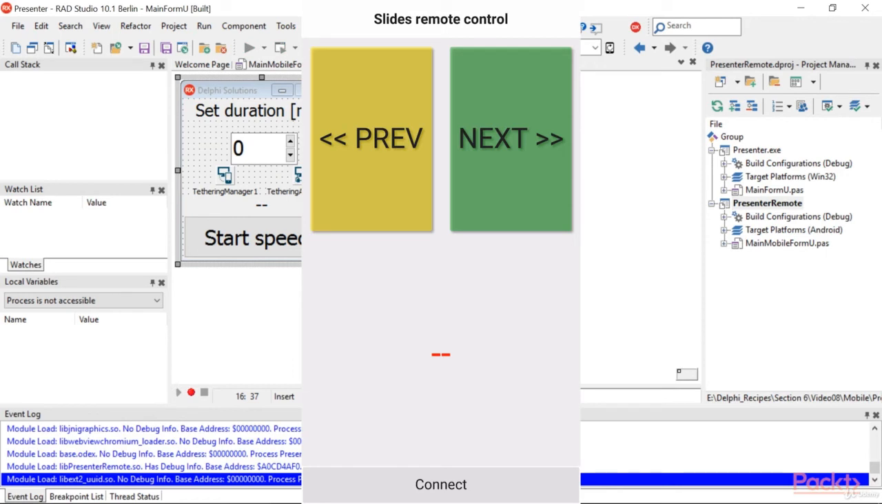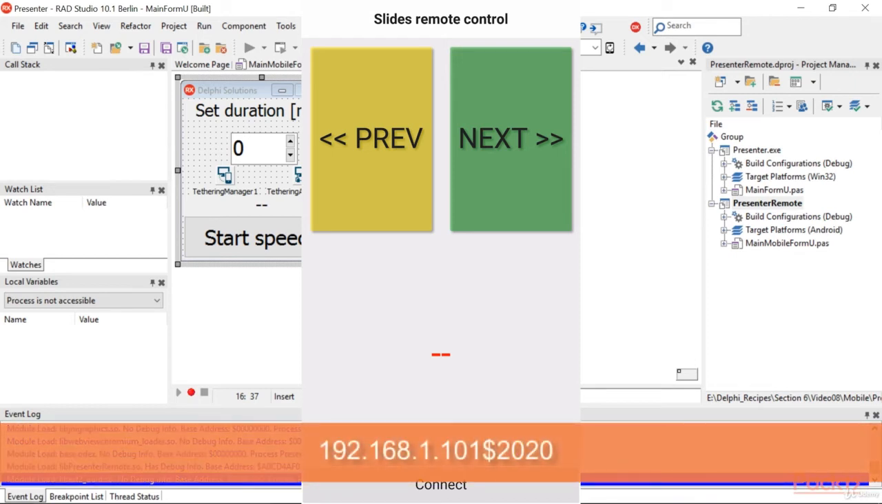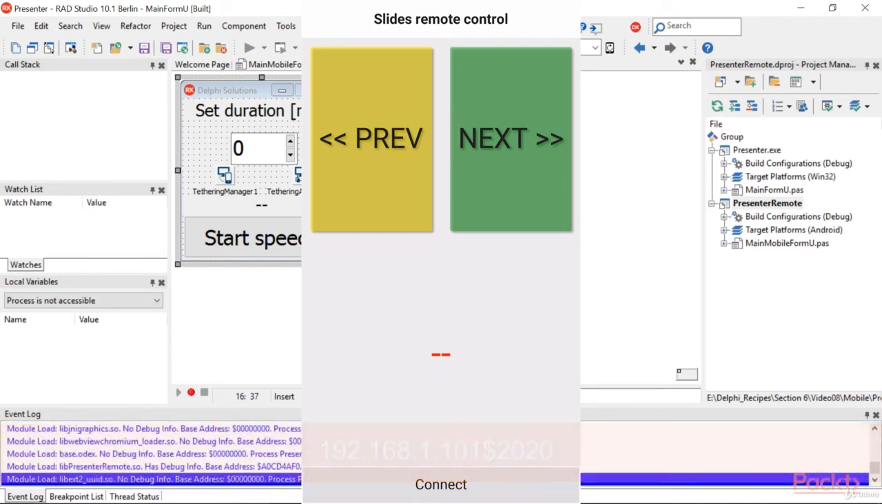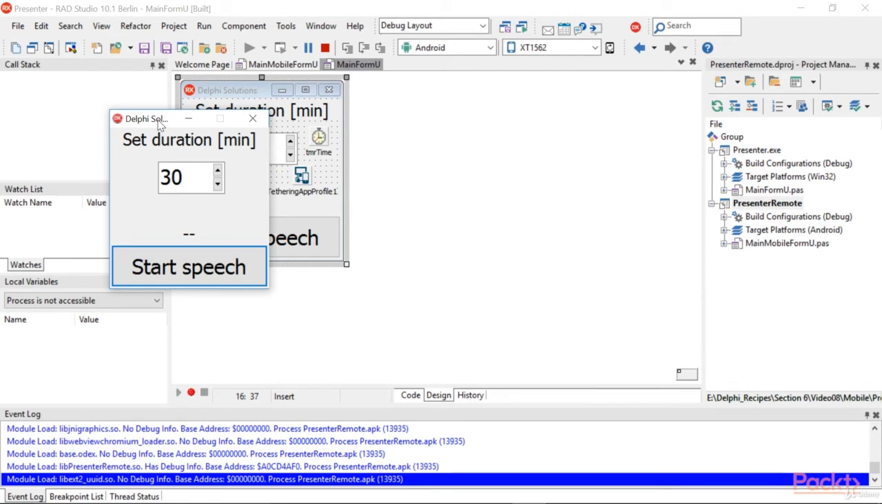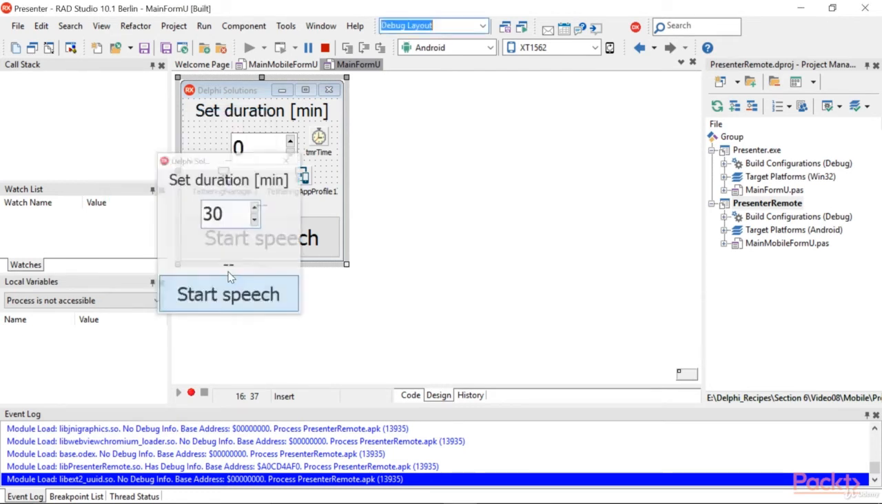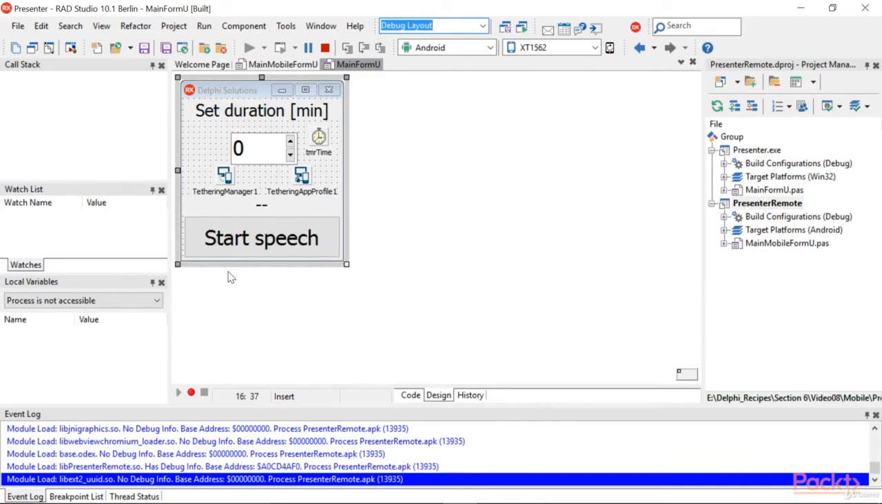If your phone is connected to the same network of your PC, you should be able to connect and see something like "connected to 192.168.1.101$2020" on your phone. This means that the mobile app is connected to the VCL application, listening on port 2020. Now, go to your desktop. Write an integer number in the TSpinEdit and press Start Speech. The application goes to the taskbar.